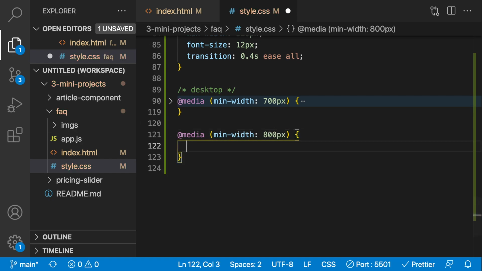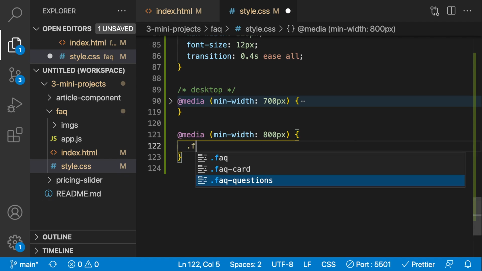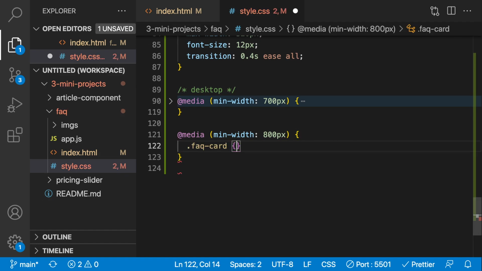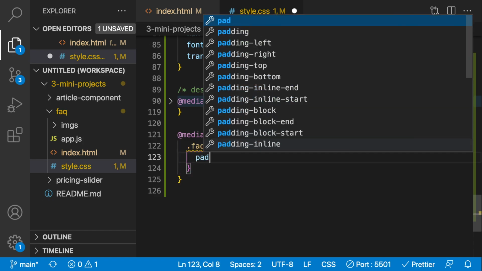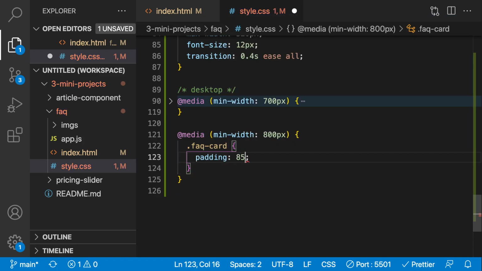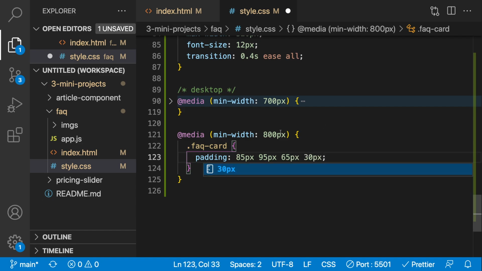Now inside of here, what we want to do is first off, target the FAQ card again. We're going to adjust the padding. So we'll say FAQ card here, and the padding we want to pass is going to be 85 pixels on the top, 95 pixels on the right, then 65 pixels on the bottom, and then 30 pixels on the left.